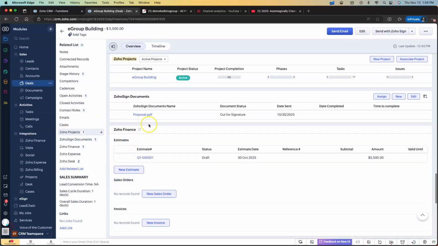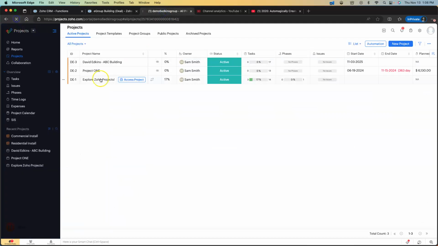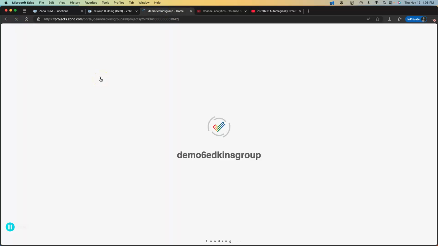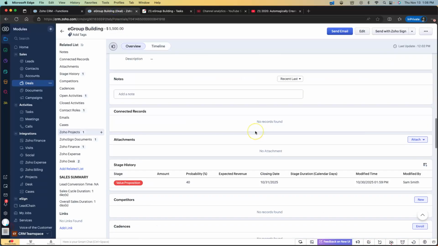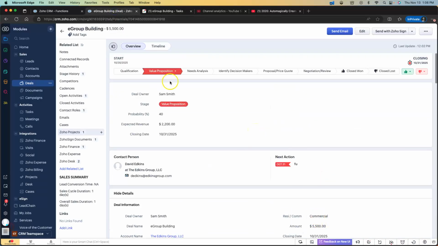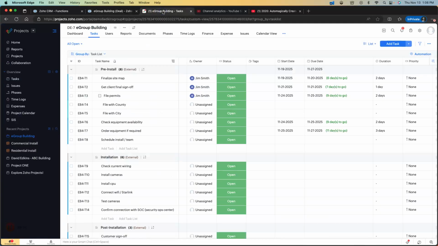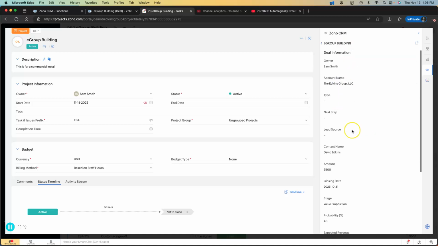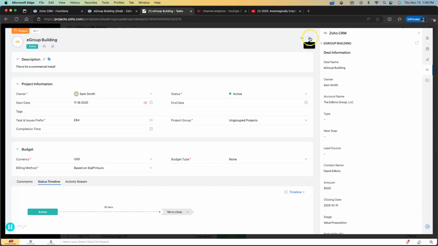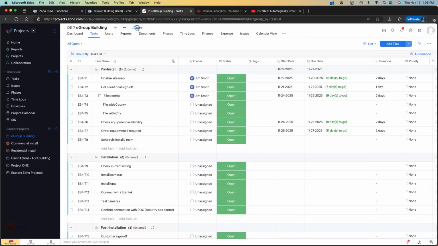There it is. And if I go into projects and refresh this, I should see that project in there. eGroup building, there it is. Now I'm going to access it so you can see, since this is a commercial deal, if we look at the eGroup building that was created here, you can see CRM info. And you can see over here, here's the account that's associated with it. Here's the deal that's associated with it, and you can get the information on the deal, so you can see that that's connected.